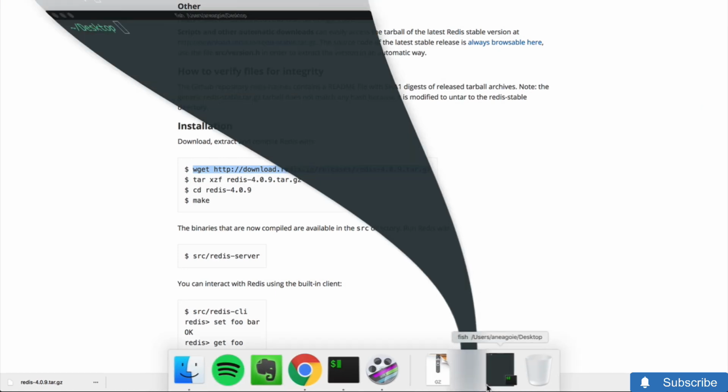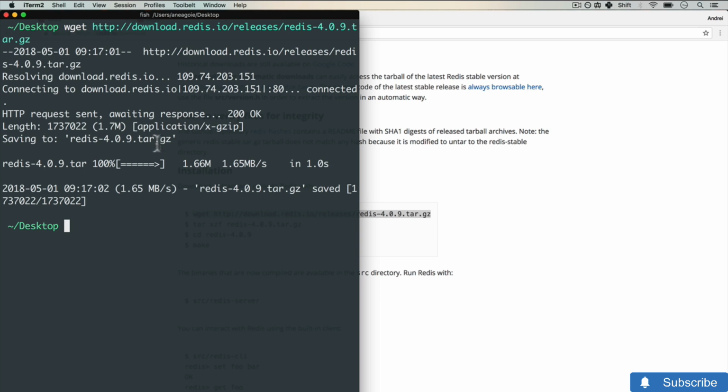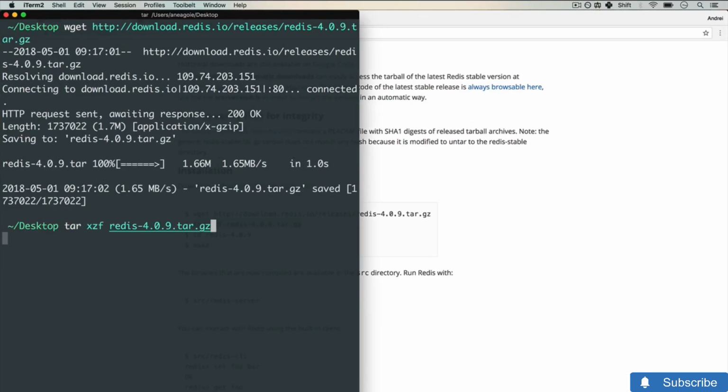So let's open up a terminal here and run the command. You see that it's installing. And once that's done, we have to open it up with the tar command. And then finally, we can cd now into the Redis 4.0.9. You might have a different version. As long as it's above 4.0, you should be fine. And this folder was created for us, so let's just go in there.